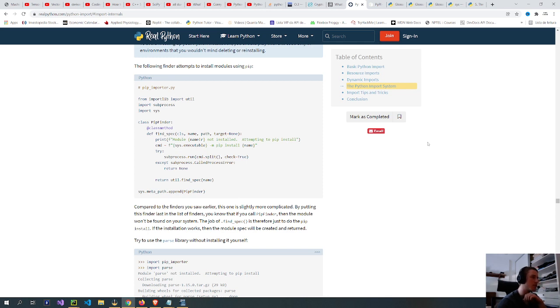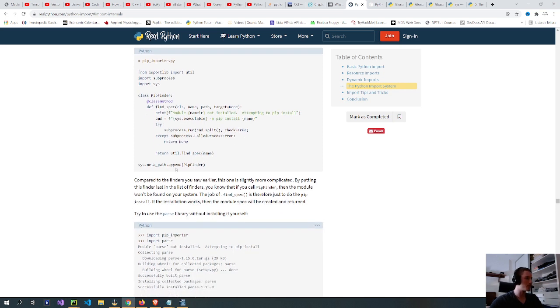So I'm trying to think, how can I run this function recursively? Try subprocess.run command split check equals true, except subprocess.CalledProcessError, return None. util.find_spec, sys.meta_path.append.